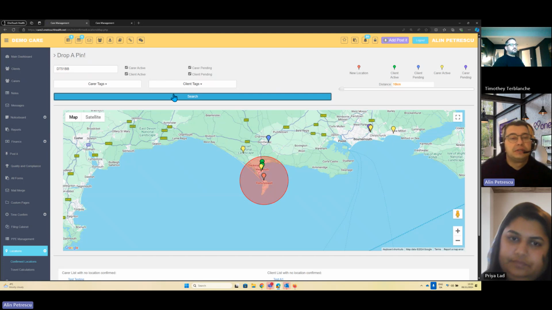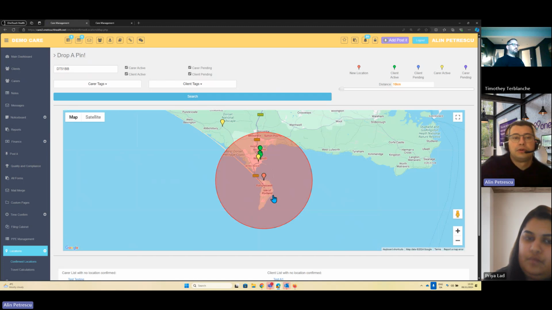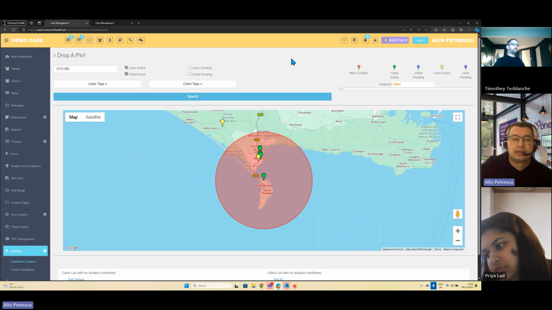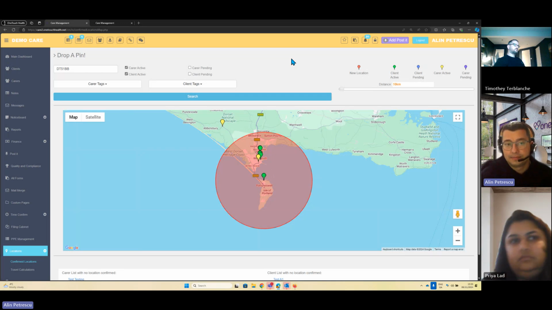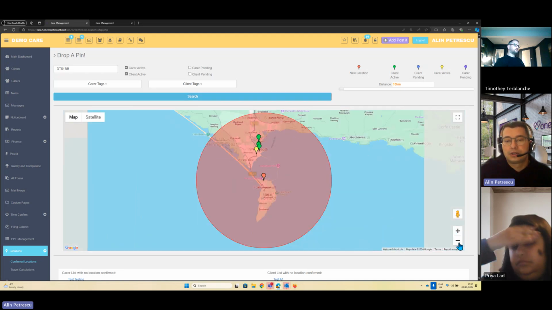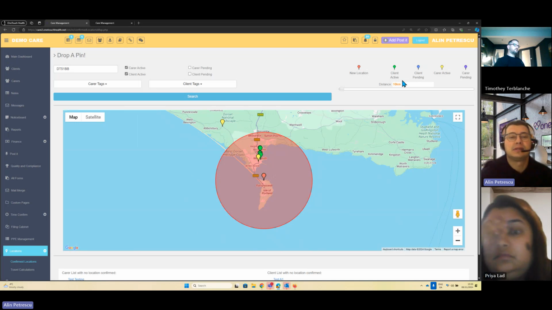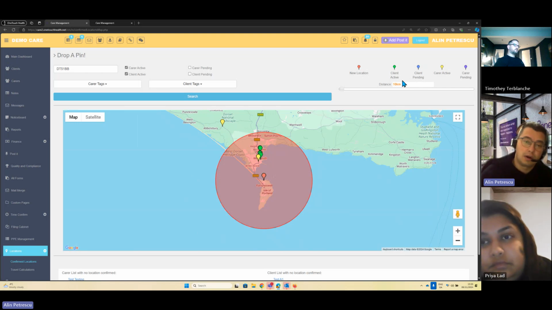And I drop a pin into an area. Now, the functionality, what it serves for: you see that I have over here selected care worker active, client active, care pending, client pending. I might not want this, so I can deselect them and I can look only at what I have active. Let's say that I have a new client coming in. And when I have a new client coming in, I want to drop a pin into an area. And I want to look at what actual care workers and what actual clients I currently have in that area. And that might help me make a decision if I want to take that client because I have staff members in that area to service it, or I don't.